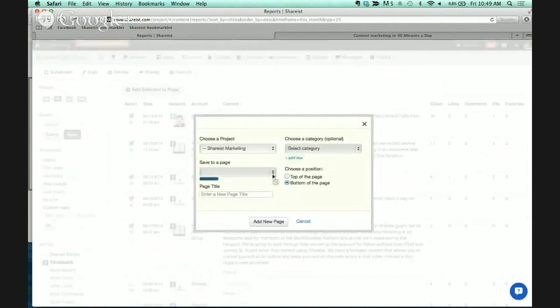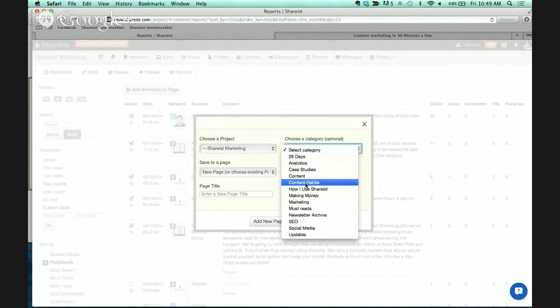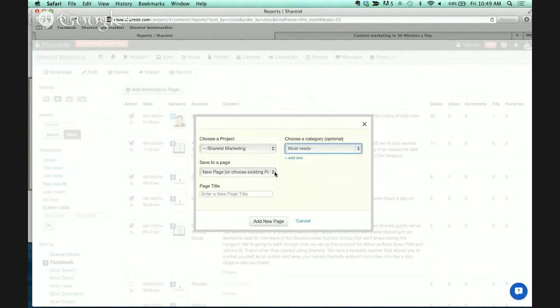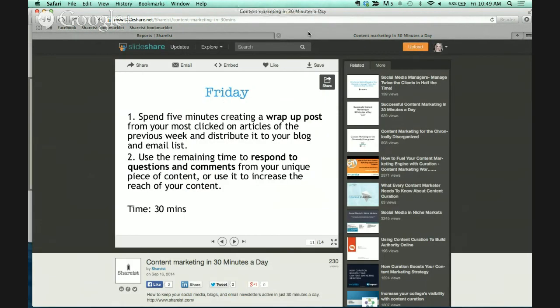Now, I know I'm cranking really fast through this, but if you recall, here's where I can select those categories. I call these must-reads. And if you recall, I'm adding this to a page to either go onto our blog, to turn into a PDF, or to send out as a newsletter. I often call this what you missed, and then I will mention something from one of the articles this week in social. So I'm going to add that as a new page. So this is my Friday weekly wrap-up post of my most clicked on articles.